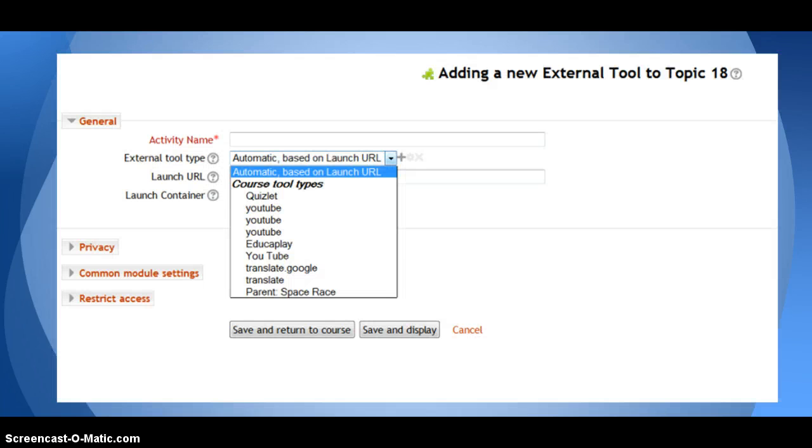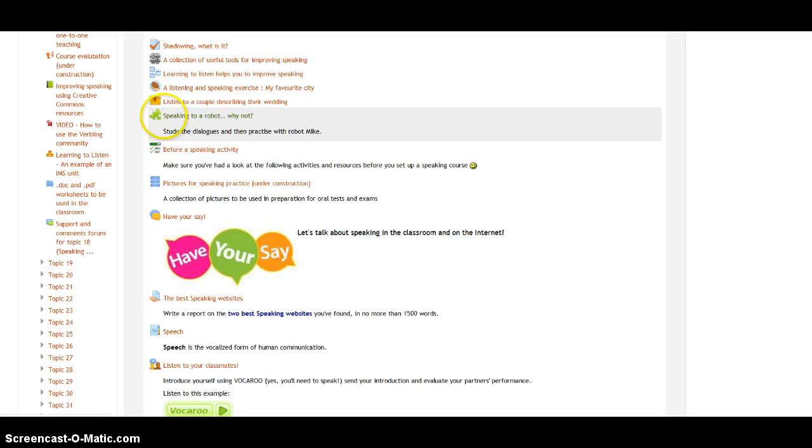Here I took a screenshot of what we had on our platform, and as you can see, this is the list of tools available. And this is my example. The icon here is a little puzzle piece.